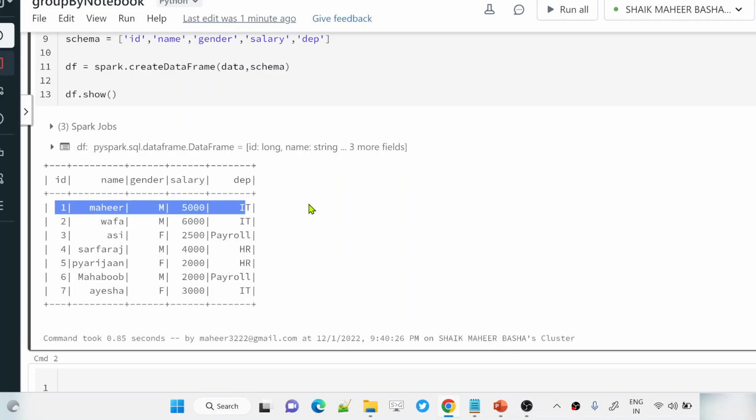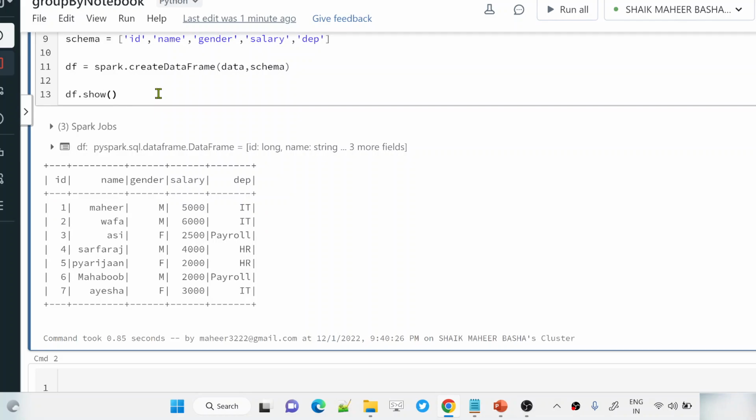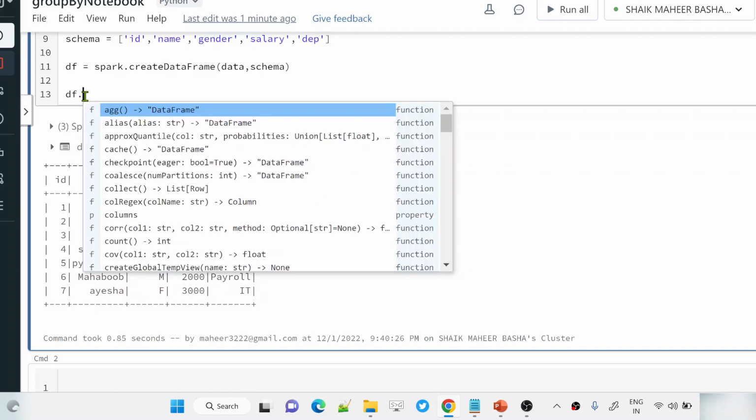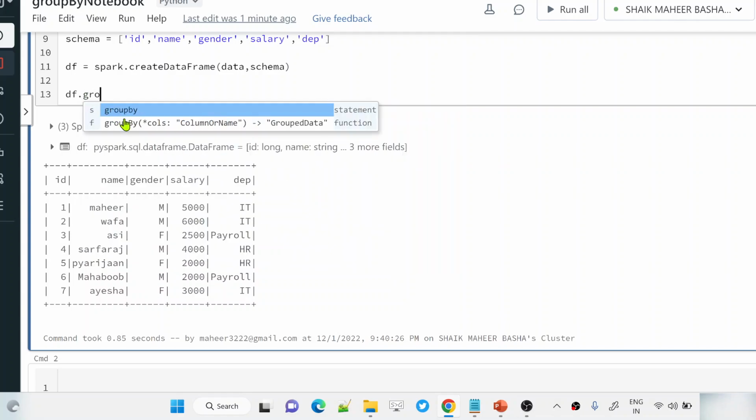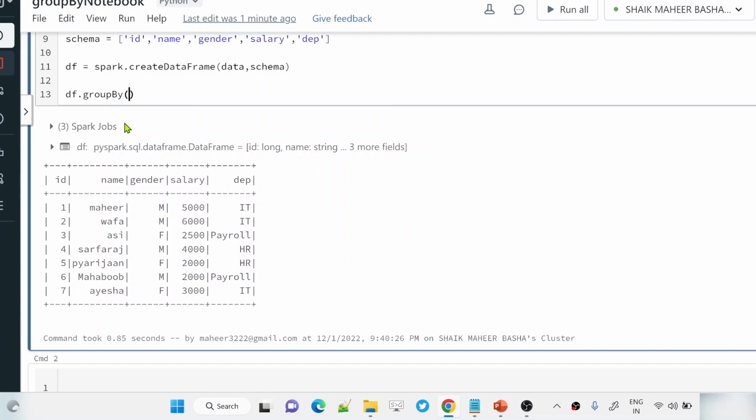Now let's assume you want to group all this data based on the department to see, for each department, what the count of employees is. In such situations, you can use this group by function. Let me practically show you this. So df dot, on top of df, when I press control space, you will see there is something called the group by function in the intellisense.